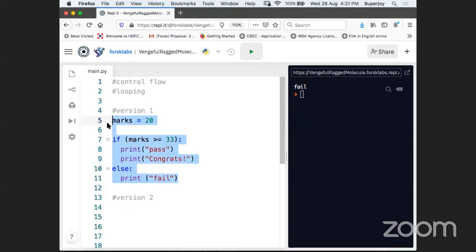But in version 2, guys, what I want to do is take input from the user. I don't want to directly assign the marks this way. This way of assigning a value is known as hard coding, guys, and hard coding is not a very good idea. For explanation, you can use that, but you should avoid that. Then to remove this hard coding, you should take input from the user.